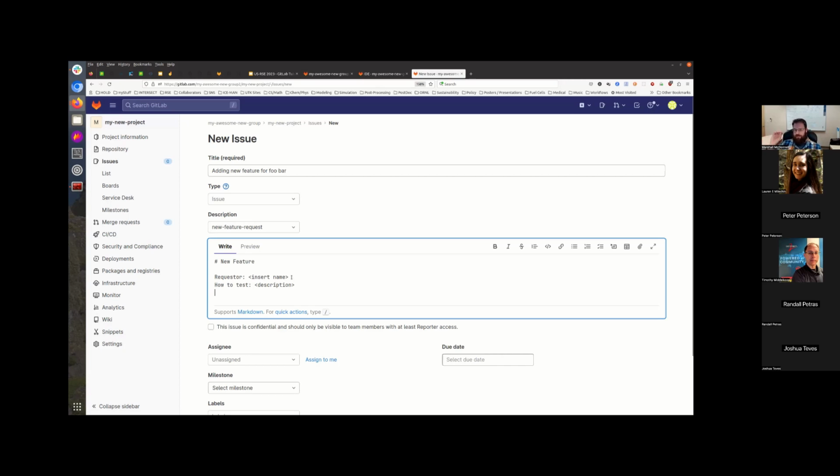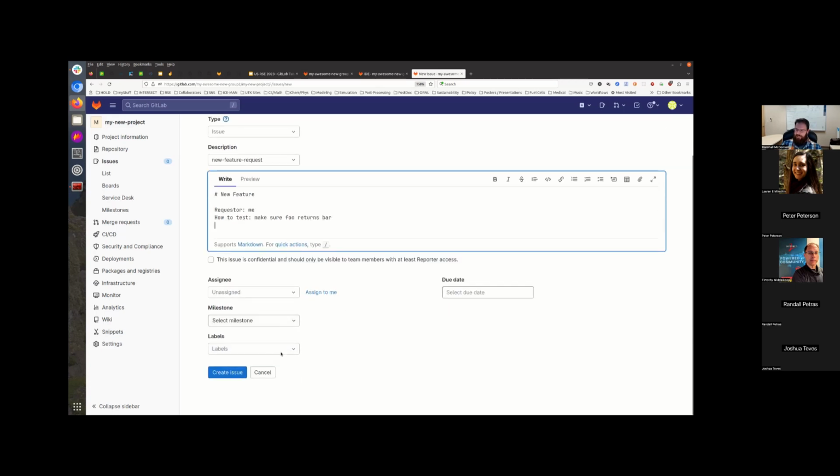So not only do we have labels that we can associate with this, we can even give structure to the content about how people report issues. So this is me and how to test. Make sure foo returns bar, and then you can assign it. But then we're going to create that issue.